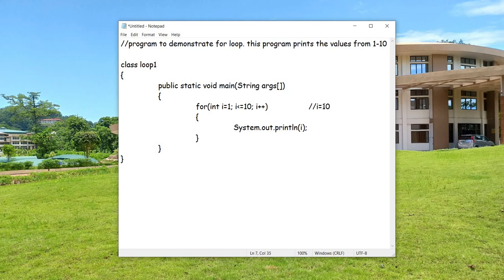When it reaches 10, it will compare: 10 is less than or equal to 10? Yes, 10 is equal to 10. So the last value which will be printed is 10, and then I will be incremented. Now the value of I will become 11. Is 11 less than or equal to 10? No, 11 is greater than 10. So this condition now will be false. The control of the program will come out of the for loop, and since there are no other statements to be executed, the program will end here.